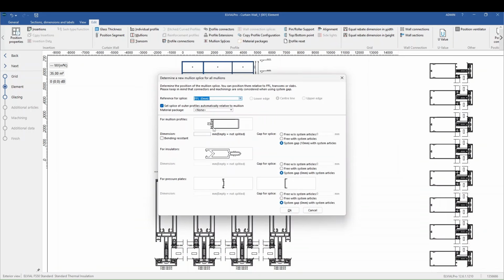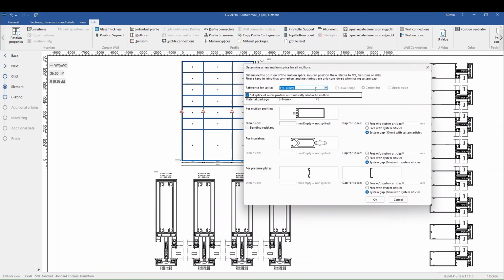First, we select the reference point, point 0. Here, there is an option for automatic splice of the external profiles. Next, we select the available splicing accessories from the material packages and define the desired dimension for each individual profile.